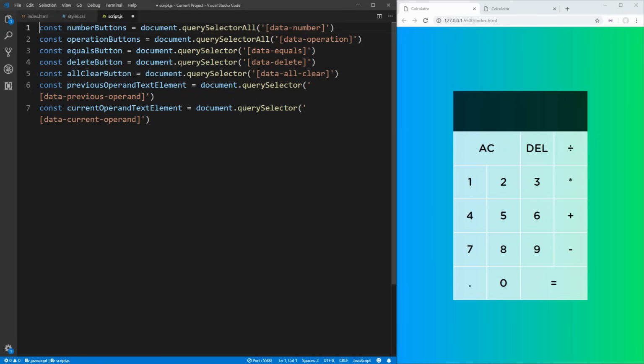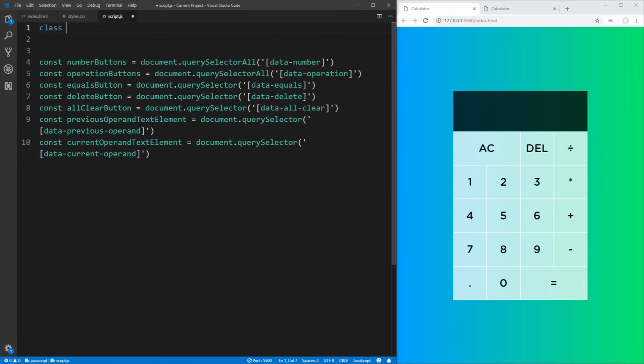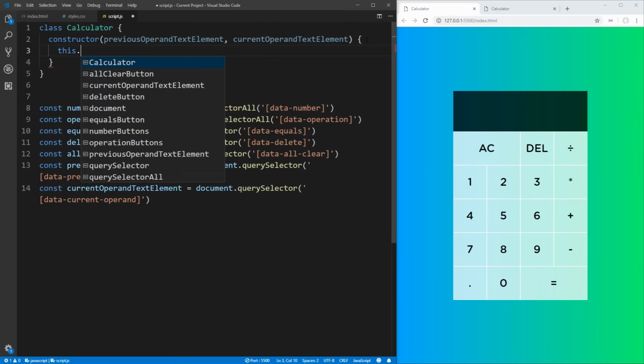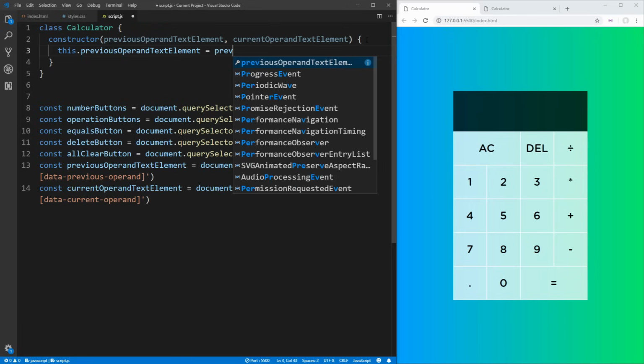I like to do these at the top of the file if possible. So let's just go in here and create a class, which is going to be called Calculator. And inside of this class, we're going to put a constructor, which is going to take all of the inputs for it, as well as all the functions for our calculator. So our constructor is essentially just going to take our previous operand text element and our current operand text element. And this is because we need to know where to place our display text for our calculator. So we can just say previousOperandTextElement and currentOperandTextElement. And inside of here, we can set some variables for this class. So we can just set these just like this.